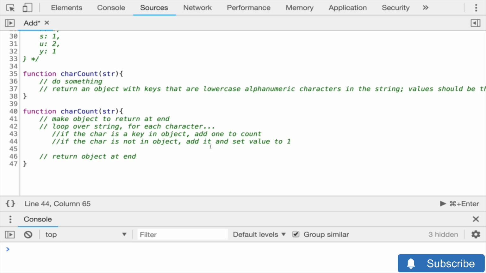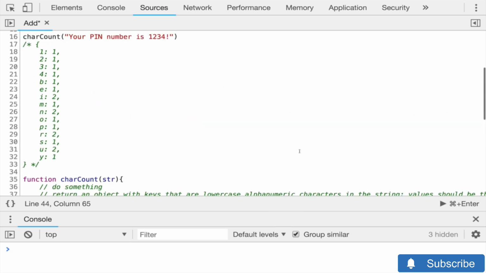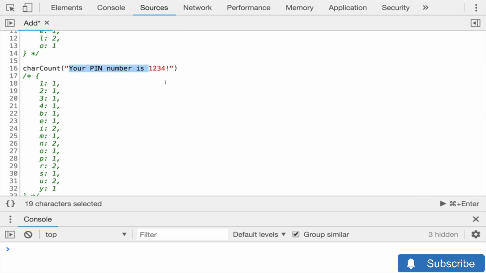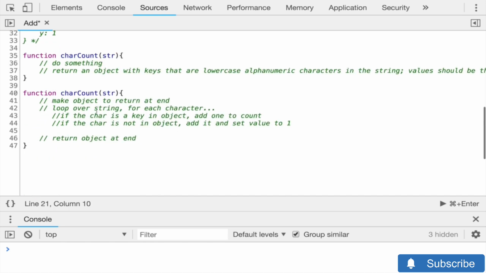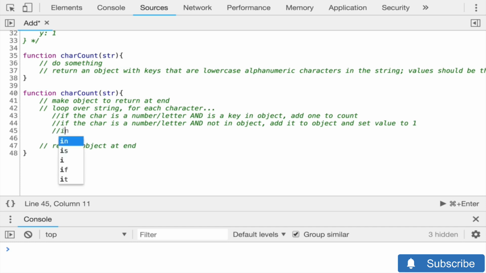So that makes sense. Although this isn't accounting for the fact that we only care about alphanumeric characters. So the spaces we're not going to add in. The exclamation point we won't add in. So we should clarify that. We should say if the character is a number/letter and is a key in our object, add 1 to count. If the character is a number/letter and not in our object, add it to the object and set value to 1. And then otherwise, if the character is something else, a space, a period, etc., don't do anything.